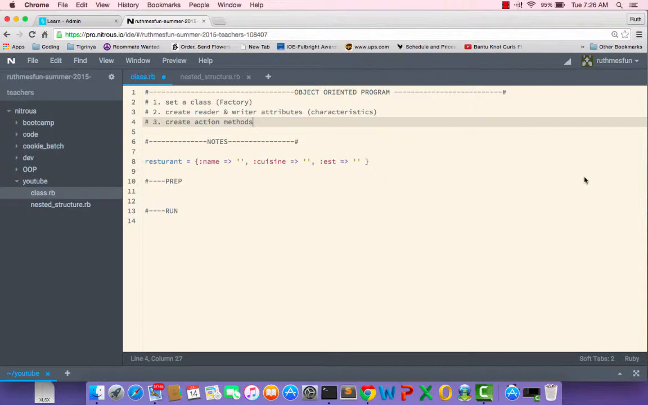So today we're going to learn about object-oriented programming. This is a quick review. I heard a lot of you guys had a bunch of questions in regards to it, so I wanted to make a three-part video. First part is just a quick review. What we're going to learn is to set a class, create reader and writer attributes, and create action methods.